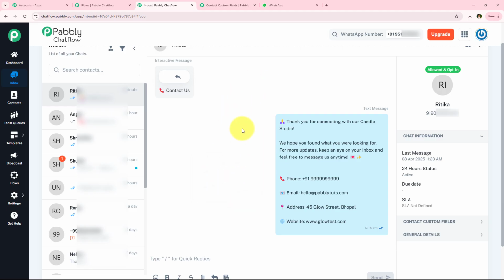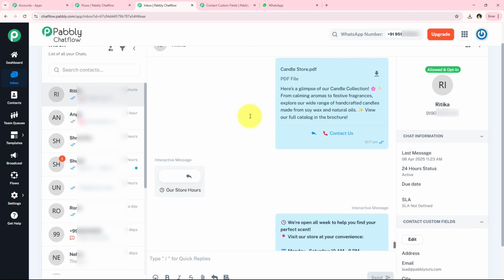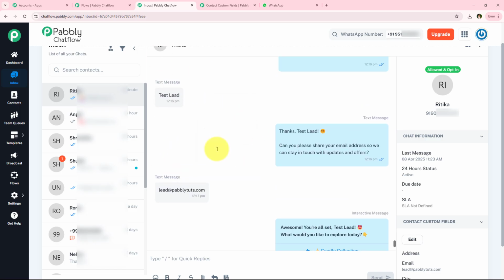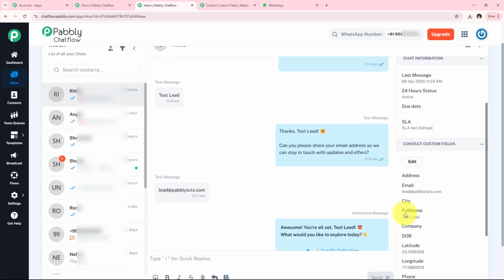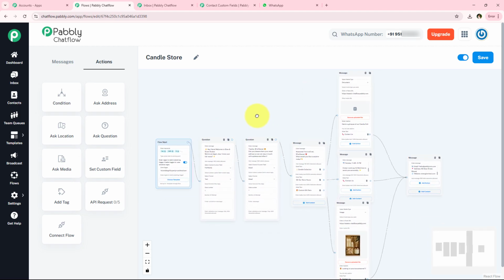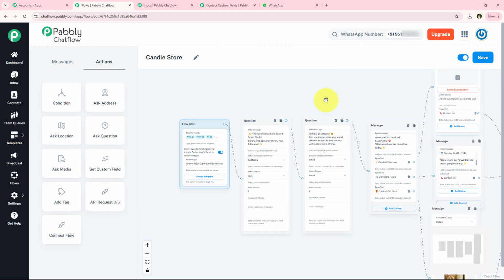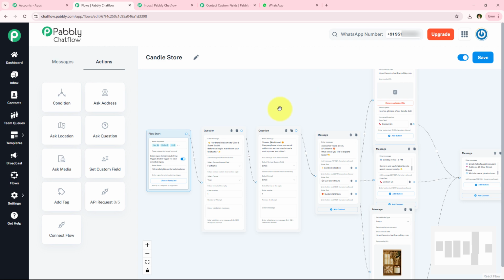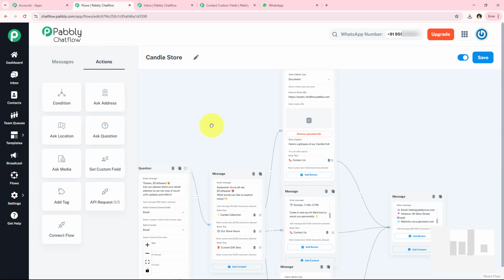Not only this, there's another very useful feature which is this contact custom fields. You can see that our user gave me the full name and their email address, right? So here you can see the full name and the email address have been added right over there in this contact custom fields too, automatically, as soon as they send me this. So not only sending and receiving of WhatsApp messages, but you can also collect your leads and your customer information with the help of this chatbot which we created. So yes, with this, we have successfully completed our chatbot.